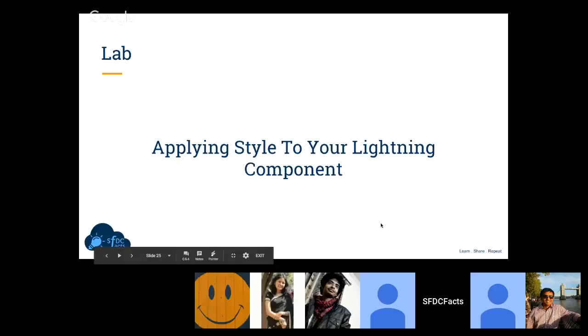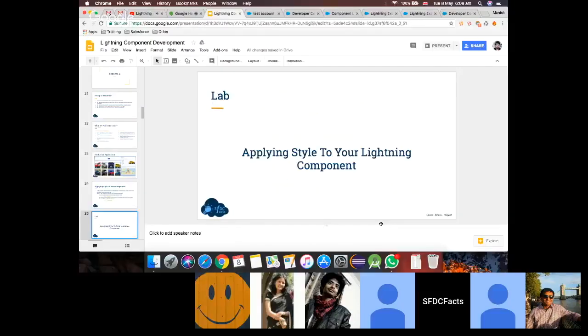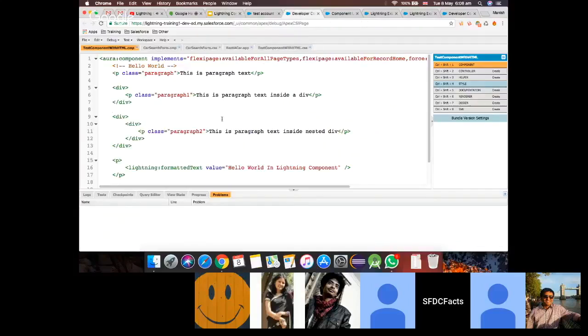So yeah, let's do this. Let's style our Lightning component using a style sheet. If you have attended yesterday's session, you may be aware that we will be doing the lab exercise live on the session itself. So you should have your laptop open with you along with your developer org signed in, so that we can perform all these exercises. Where we left off yesterday, we had designed this test HTML component with normal HTML tags and a Lightning component as well.